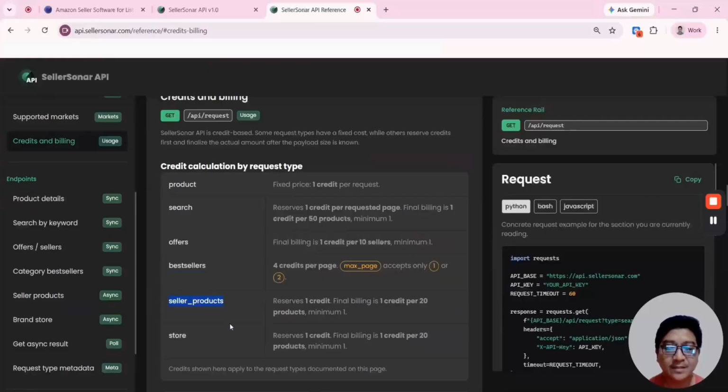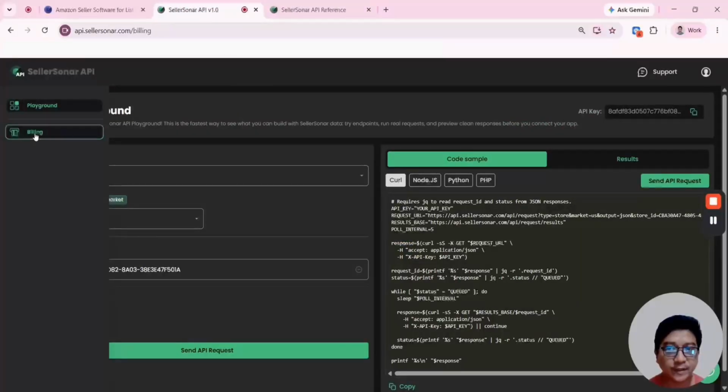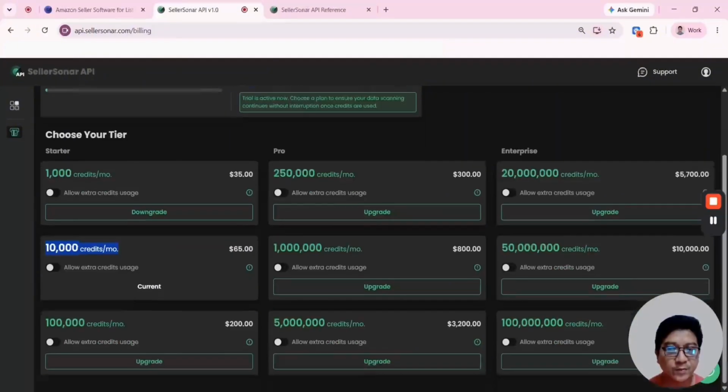All right. So now let's talk about our billing. We just need to go back to this previous page, click on the billing page over here. Currently we have 3 different tiers. First is the starter, then we have the pro, then enterprise. Each of these tiers has different corresponding monthly credits. For example, under starter, we have first level with 1,000 credits per month. Next is 10,000 credits per month. And then we have the 100,000 credits per month.